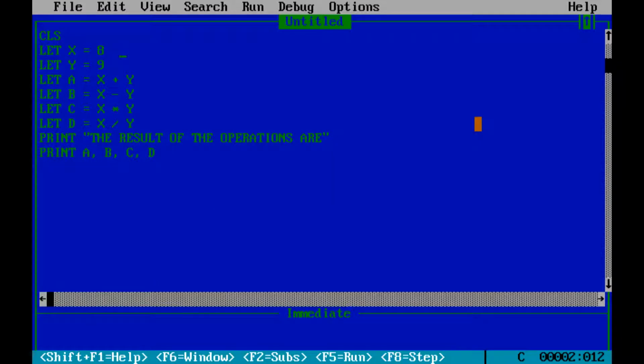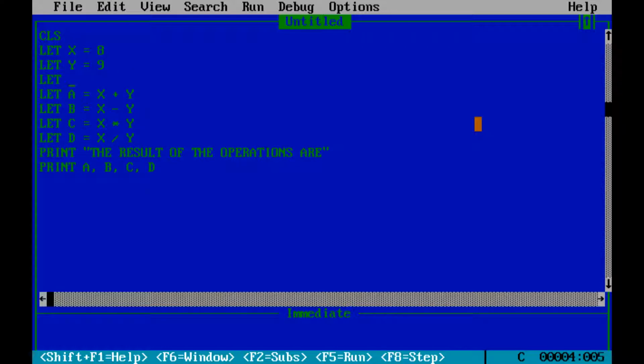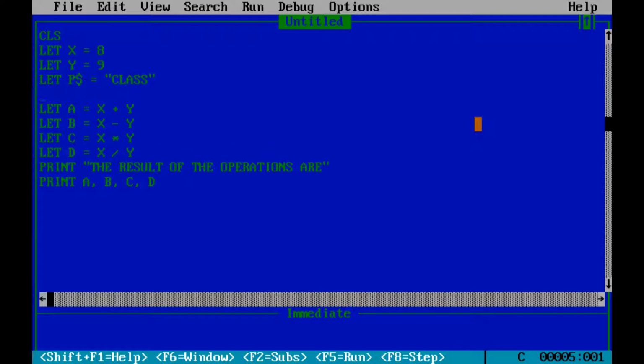Now we can also assign string values to a variable. So let us see how to assign a string value to a variable. In order to assign a string variable, first we need to type the name of the variable, so let it be p, and then followed by the variable name we have to give a $ sign. Then we will give an equal to sign, then within double quotation or single quotation type in the string, say "class". So now let us continue assigning some more strings.